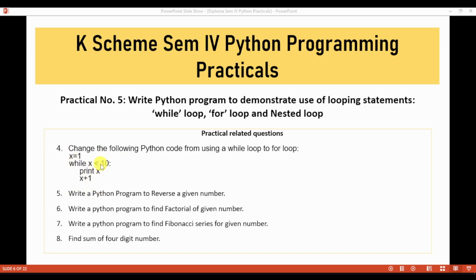So what is given in the question, x is equal to 1. So this number is set as 1 initially. So this is the initialization of the loop variable, that is the x variable. Then the while condition is taken. So while x is less than 10. So this is the condition inside the while loop.